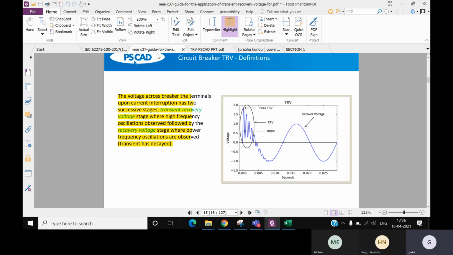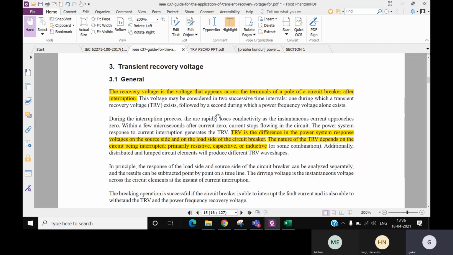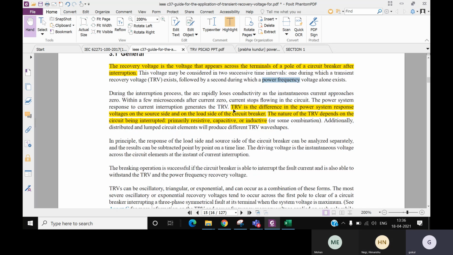So the same thing they are trying to explain at this point: the voltage may be considered in two successive time intervals, one during which the transient recovery voltage exists, followed by a second during which power frequency voltage alone exists, which is 50 hertz. In our system we are considering 50 hertz, so I'm just terming this as 50 hertz. So next, this is one of the important points.